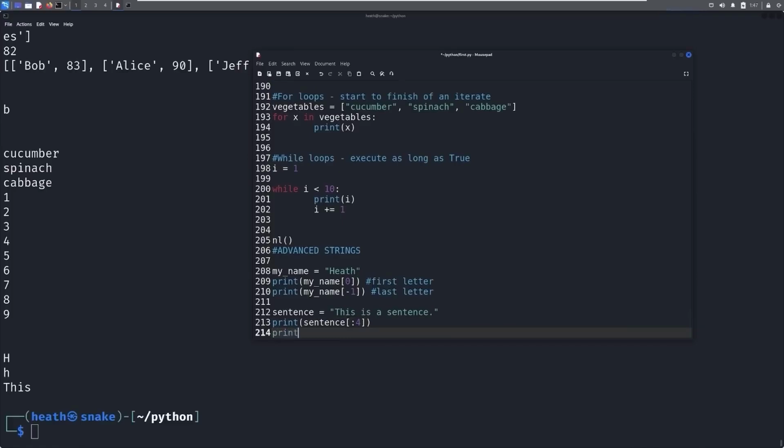So we could say print, sentence dot split. And if we do a dot split, we can just do it like this. And then this is a delimiter. And a delimiter says we're going to take something and we're going to split based on that. Now, the default delimiter in Python, if we just give it a split, is a space.